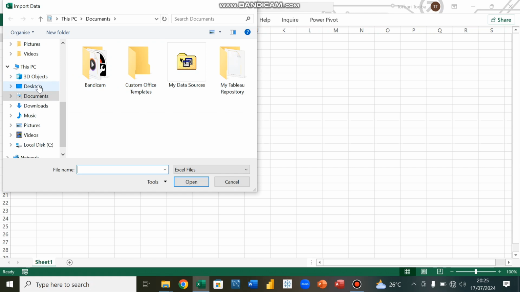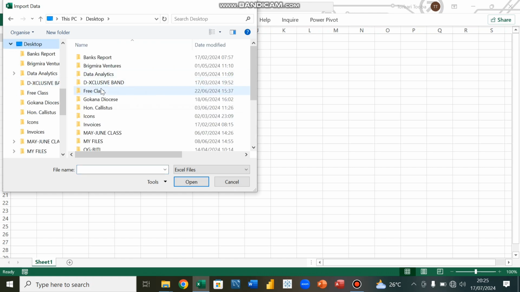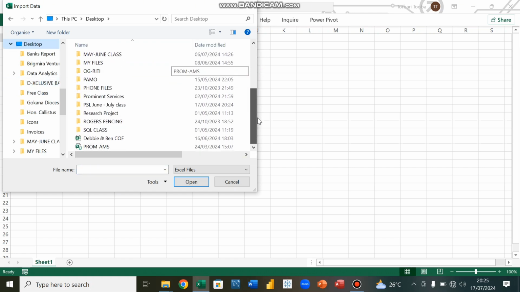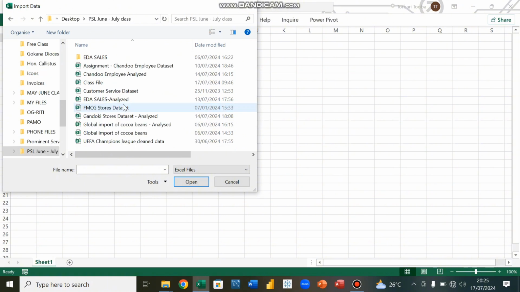Then you locate where the file is. If you're doing this course, I will advise you create a folder on the desktop, then put every file you want to work on in one place. Every file or data set you want to work on, put it in the folder you created. So I'm going to look for the folder that I created for the class. I'm going to look at the customer service dataset. So you click on it and you say import.